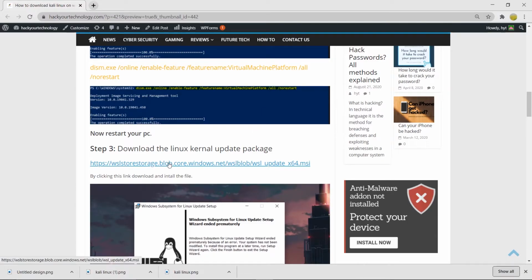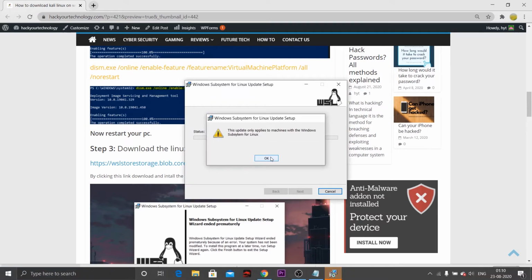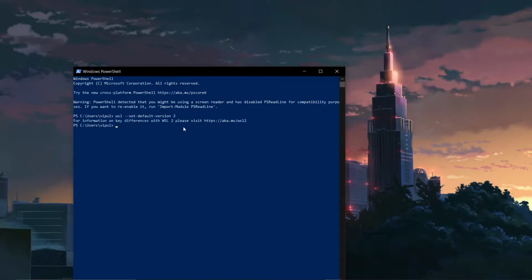Now after restarting your PC, click on this link to download Linux kernel package. You can easily find this link in my blog post. After that, open PowerShell again and type this command to set WSL2 as the default version.